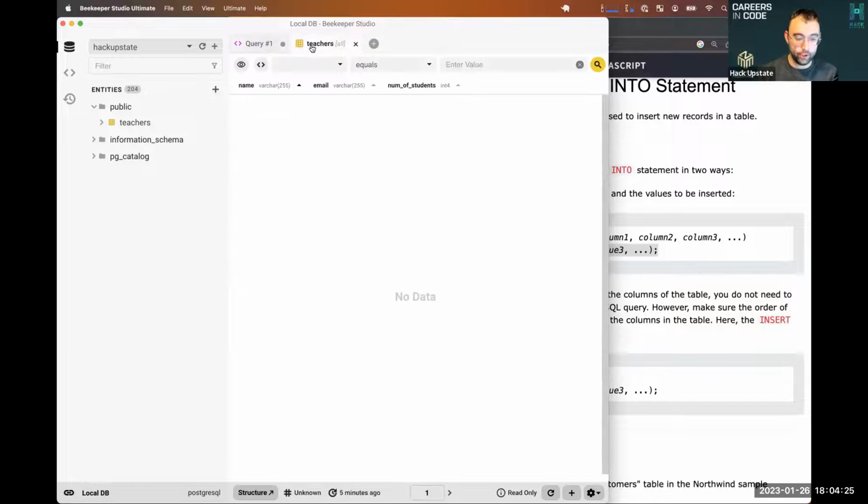When we go back over to our teachers table, which we can just switch over to that tab up here, it says no data. Well, there isn't any data in there from the first time that command ran. But what we're able to do is refresh this data. So I'm going to come down to the bottom and click on that refresh button. And that will actually show me, hey, my name, email, and num of students actually got inserted from my SQL query.